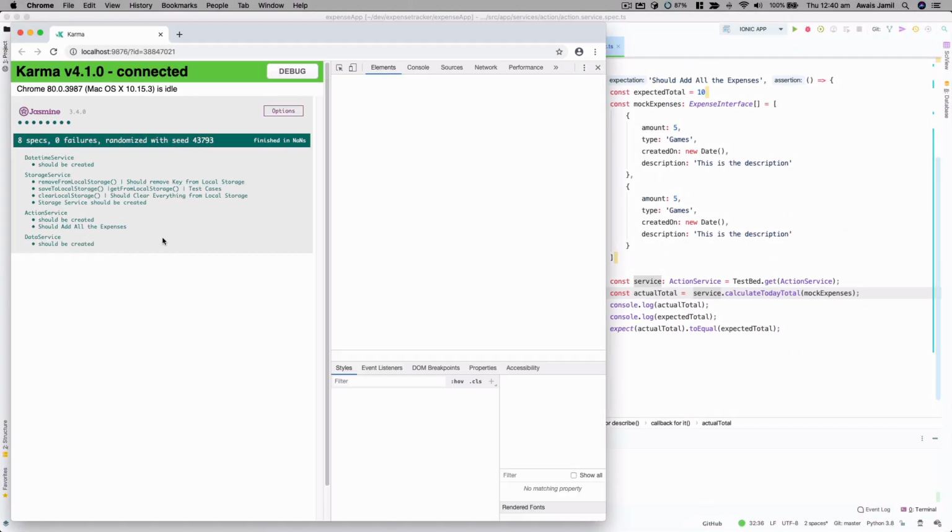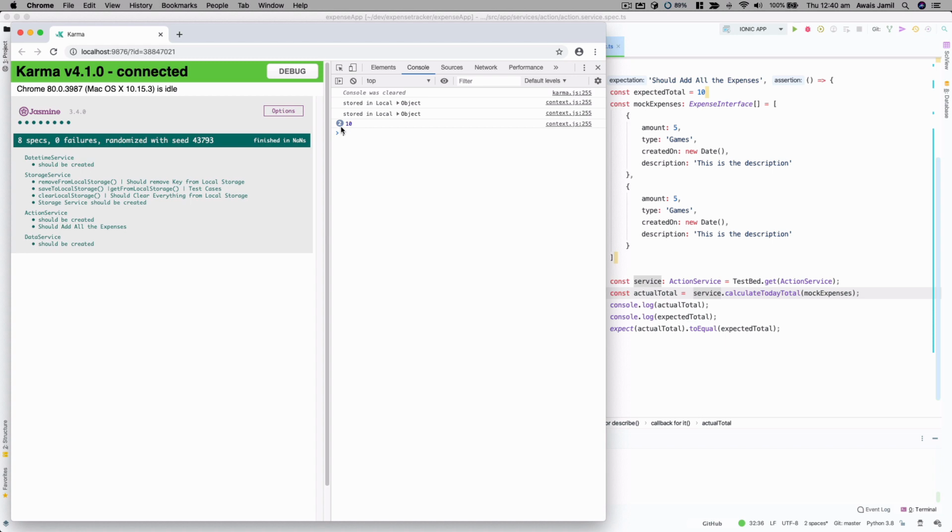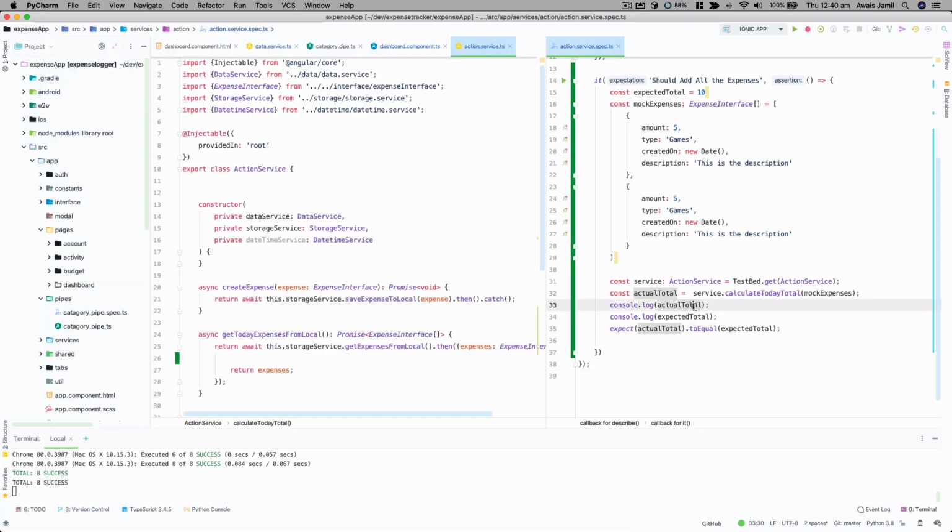Now we're going to open up developer tools. We got this console, and here we're getting 10 twice. So that means our test is passing. I'm just going to get rid of this. So we got this unit test covered for this particular function.